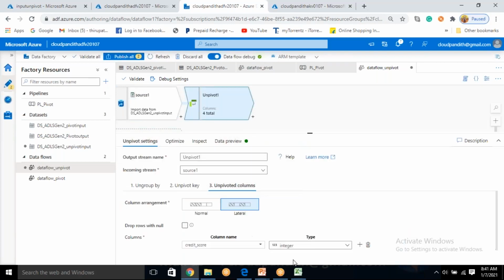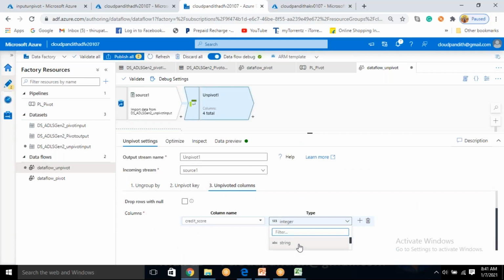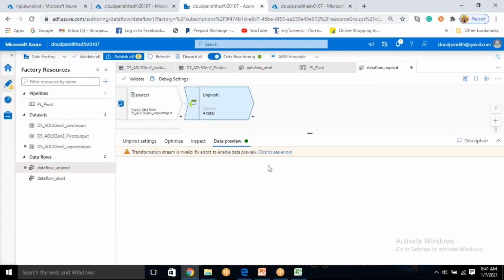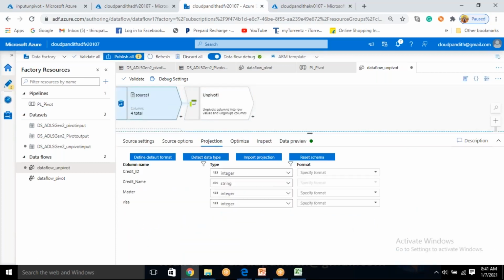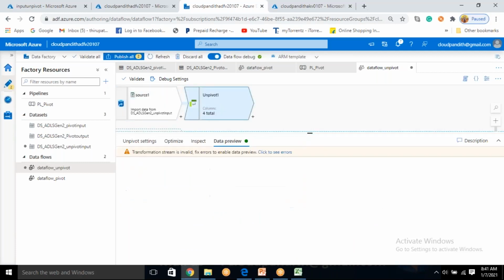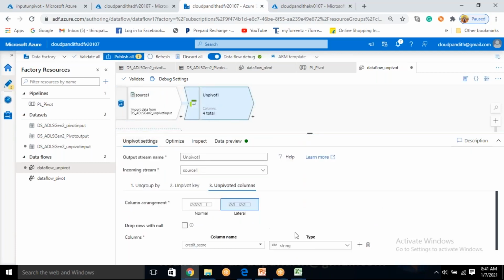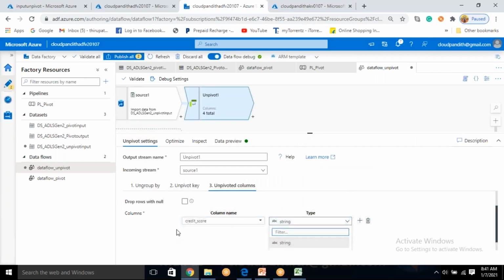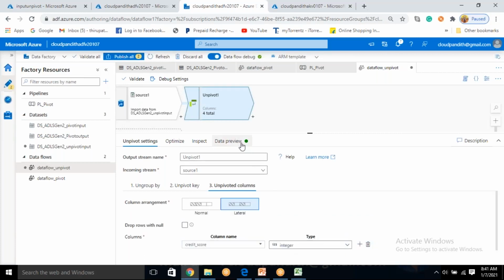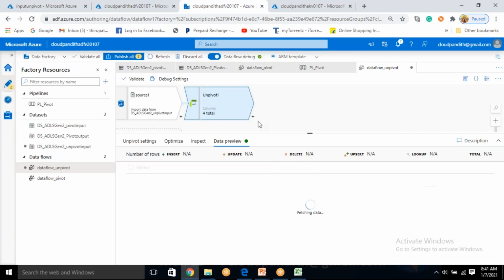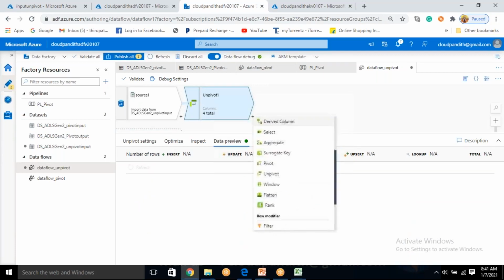Now come here. Again here, let's say I will mark it as a string. See. So again it is not working because these two, what is the values we have in master and visa integer? So those integer values only we need to include in this particular credit score. So that's why you need to have a correct data type, integer. Select integer, come to data preview. So it is working.